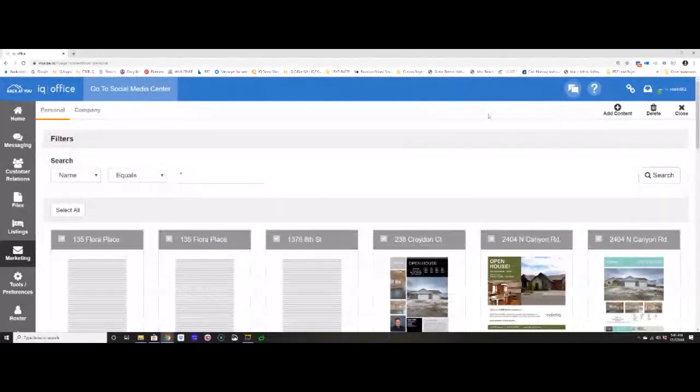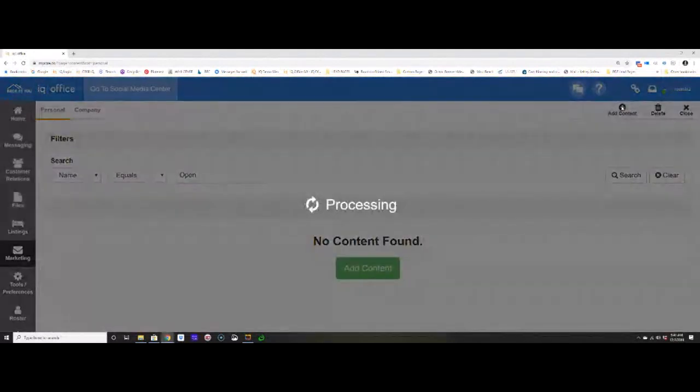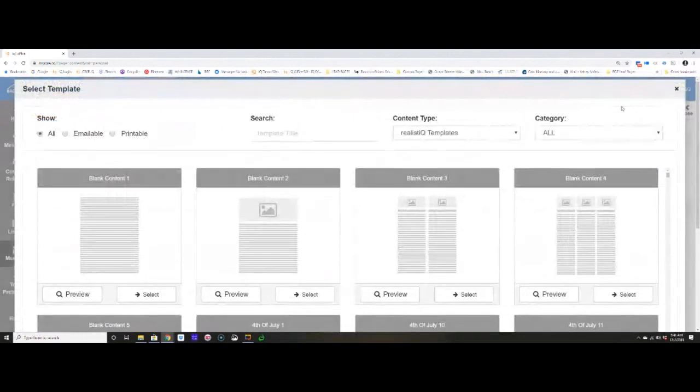So to add new content to your saved content or create a new piece, you're going to go to the plus add content in the upper right-hand corner. If you've never created a piece before, you're going to see this green button right here that says add new content. Whether you go to add content here or add content here, they're going to take you to the same place. And that is the creation wizard for creating a new marketing piece. The first thing you're going to do is select a template.